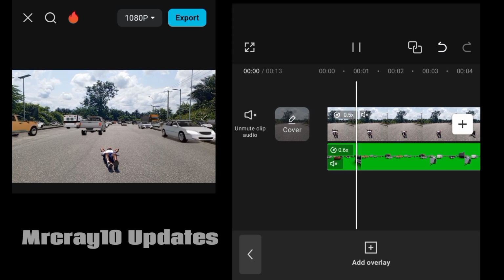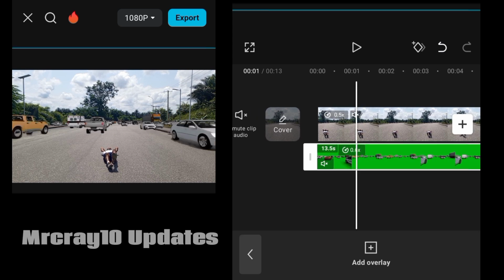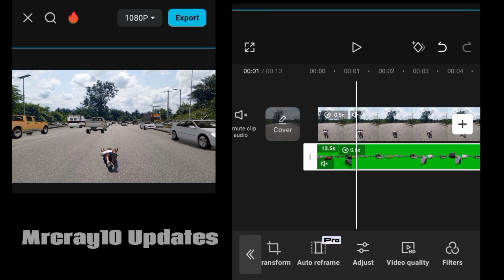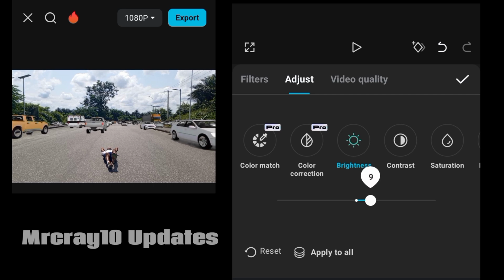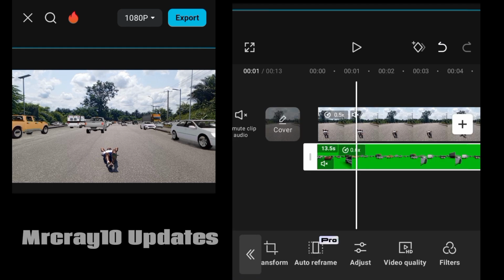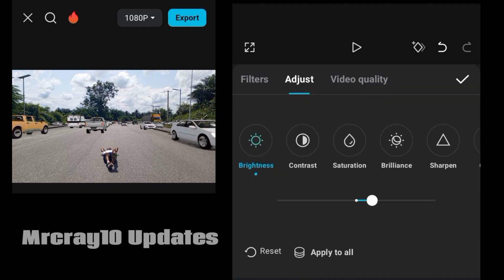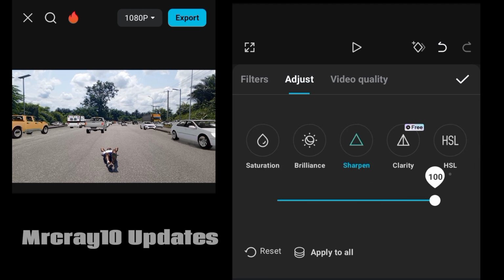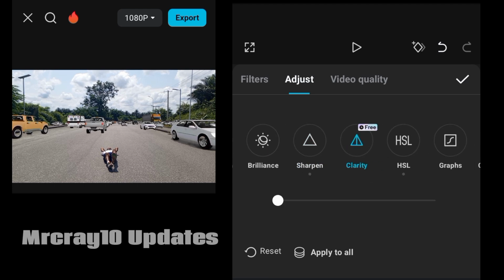You can decide to export the video the way it is, but I want to make it rank to 4K. So I'll tap on the video layer, now go look for adjust. Click on adjust. Now you click on brightness, you increase it a little. You can make it 10. Please don't make it too much. Click on adjust again. Now click on sharpen, increase it to 100. Click on clarity, increase to 100.